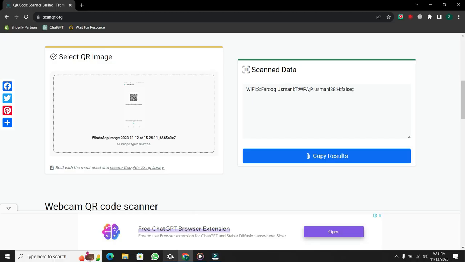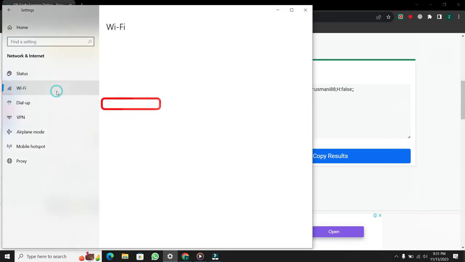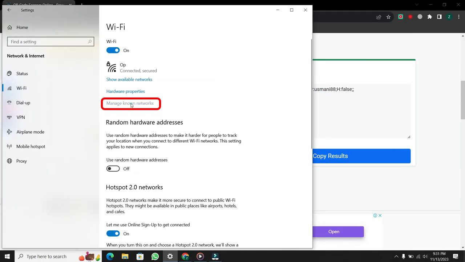Step 4. Implementing the info on your PC. Now, let's use that info on your PC. Open up your Windows settings. Navigate to Network and Internet. And under Wi-Fi, click on Manage Known Networks.